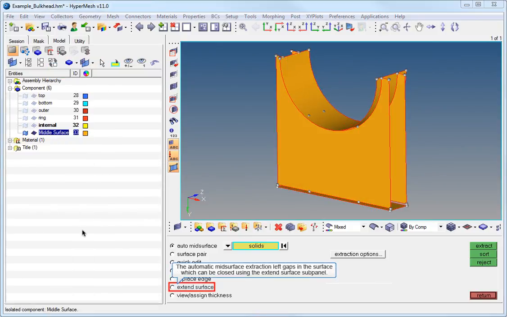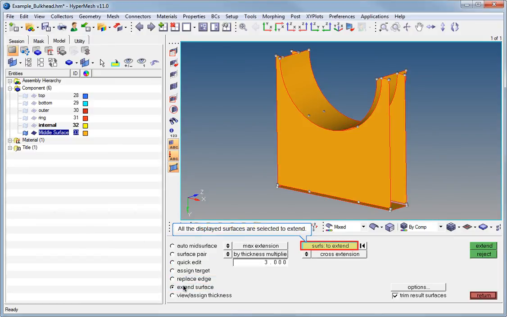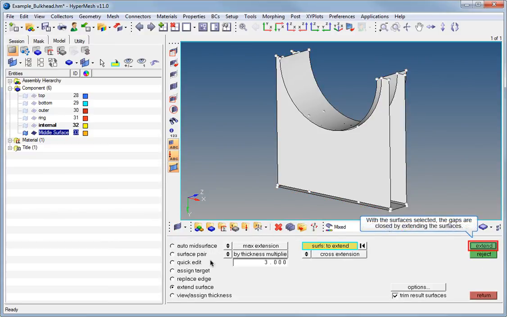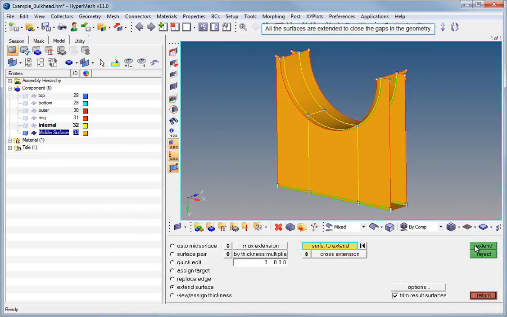The automatic midsurface extraction left gaps in the surface which can be closed using the Extend Surface subpanel. All the displayed surfaces are selected to extend. With the surfaces selected, the gaps are closed by extending the surfaces. All the surfaces are extended to close the gaps in the geometry.